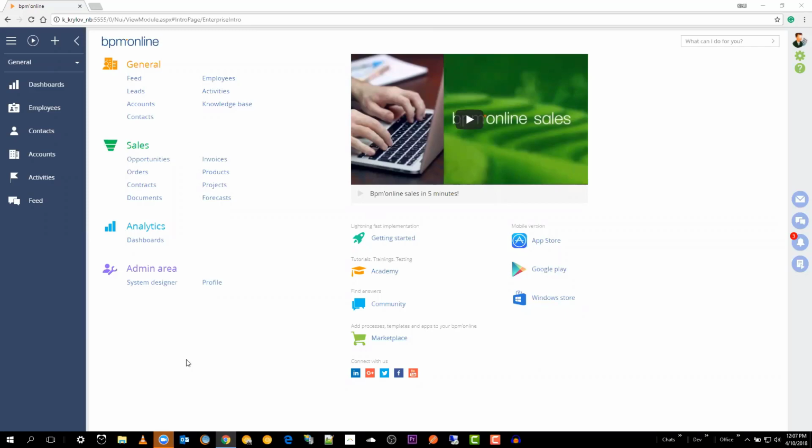So what I have on my instance, which is slightly different than yours, is I'm not using the cloud version. I have my local environment. So I have a local installation of BPM Online. You could see in the address bar that I'm going to a localhost. That's my computer name, and everything is hosted on my laptop. So I'm not dependent on the cloud instance.